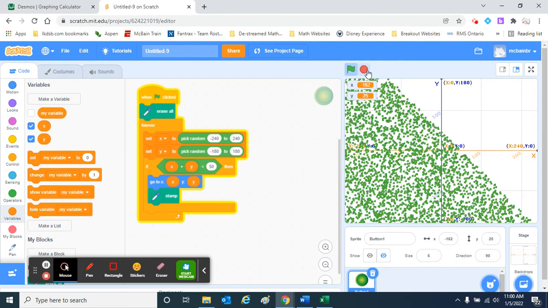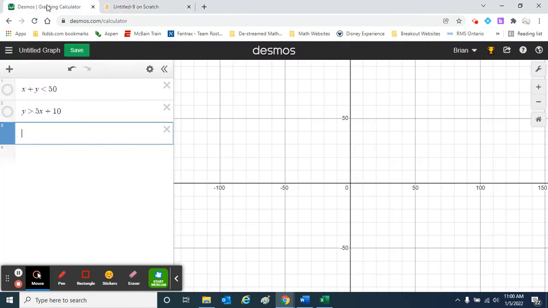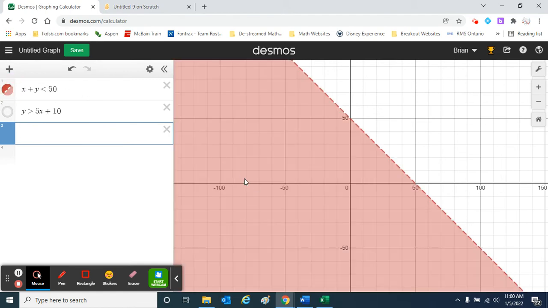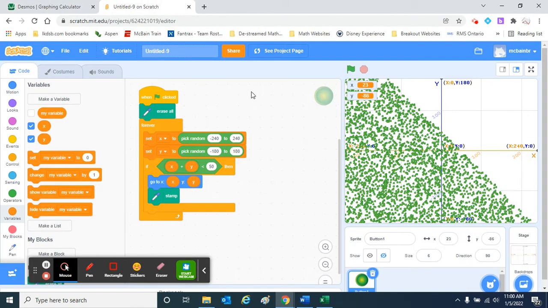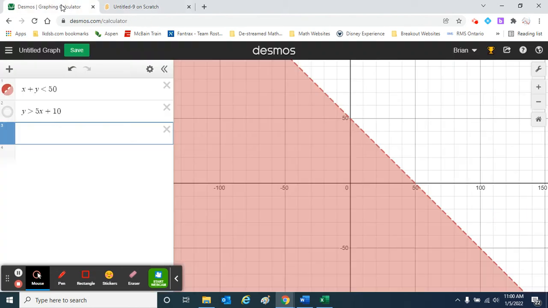Okay, I'm going to stop this for a minute and let's jump over to Desmos because I promised I was going to show you this. Here it is, x plus y is less than 50. If I go ahead and click on that, we can see the graph. I hope what you can see is that this picture looks really similar to this picture, right? We've got this diagonal line right here, and all of our dots are underneath it in this case.